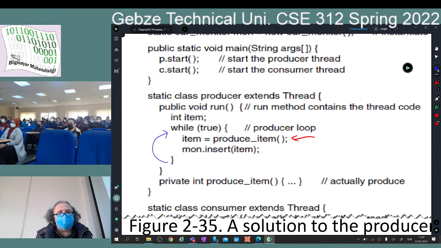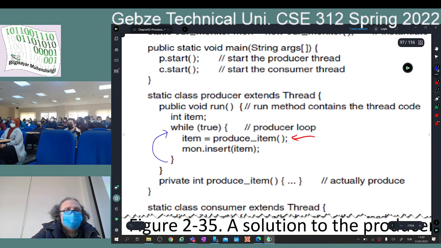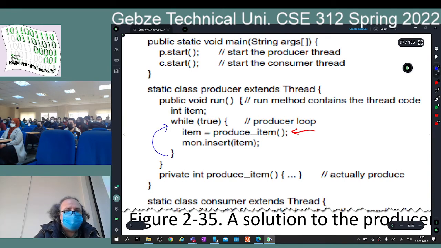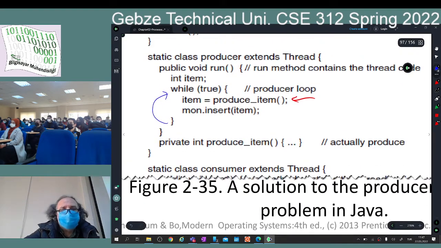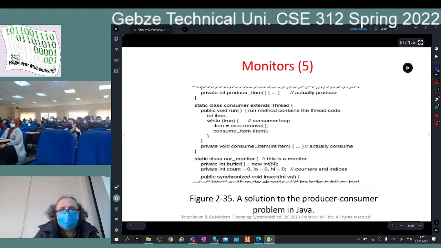Consumer is doing just the opposite. It will be exactly the same thing. While loop, it will, okay, let's look at the consumer. This is the consumer static class. Consumer extends Thread.